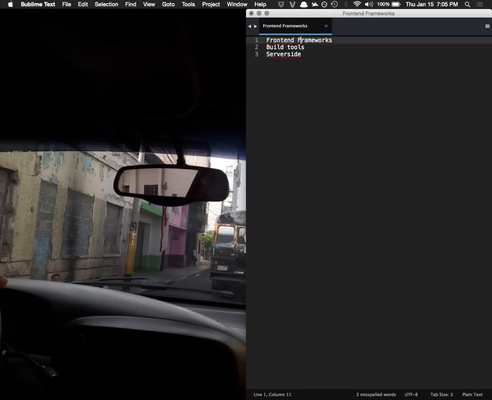We have build tools. Meteor runs as a command line tool. It handles all of your compilations. It handles your package management, and it handles even deployment. And then it also is your server as well.